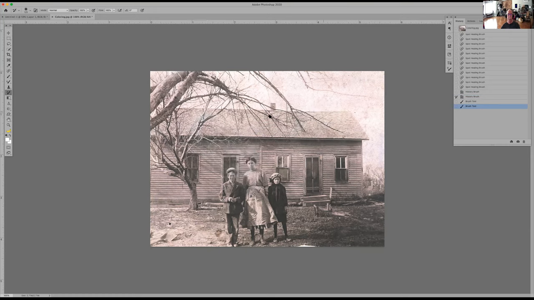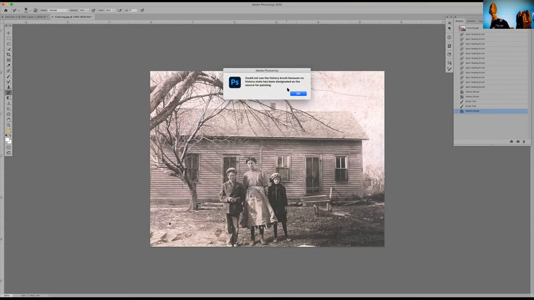I see, yeah. Can you cancel that and go back to the original history brush? Yep, just turn that off. And right now there is no history. I have to turn it back on by clicking on the beginning. So if I click it off, there is no history to brush.